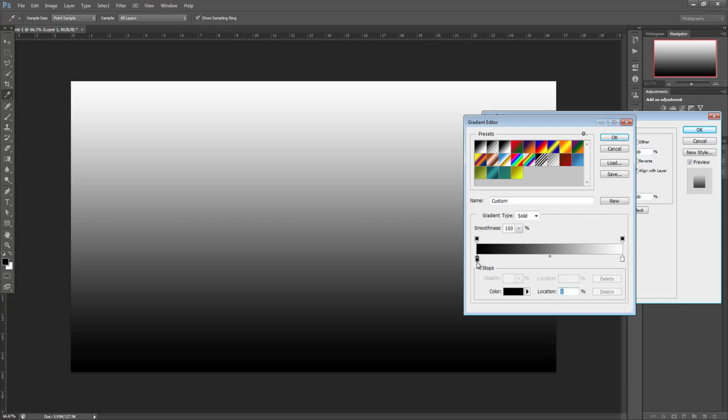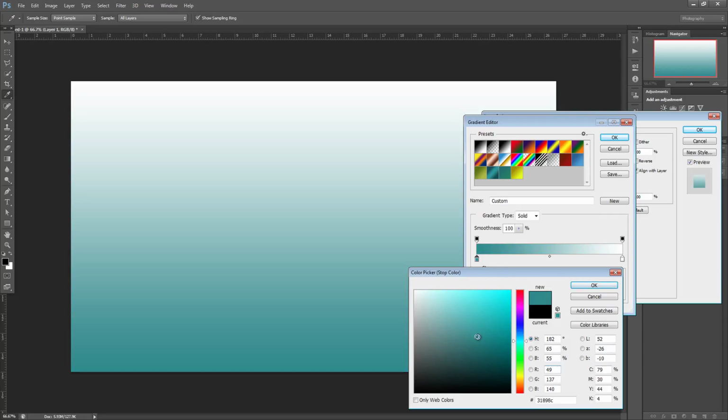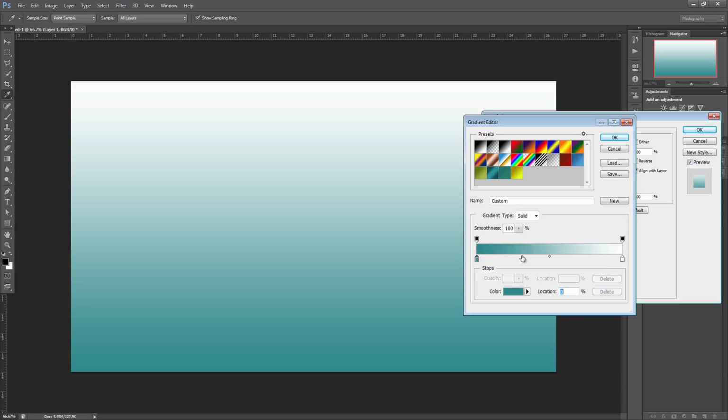Let's double click on this little black square thing here, and we're going to set it something around the lines of here. If you want to use these exact colors, just put in these coordinates, and it'll give you this color. So, perfect.